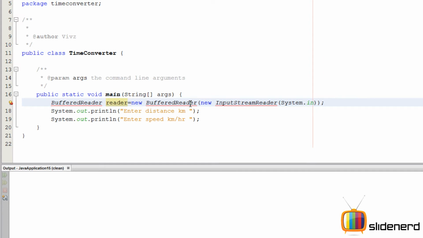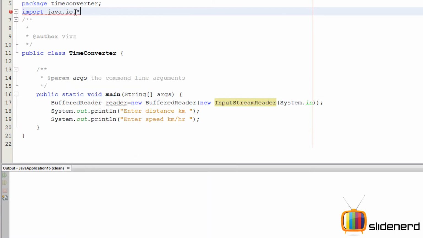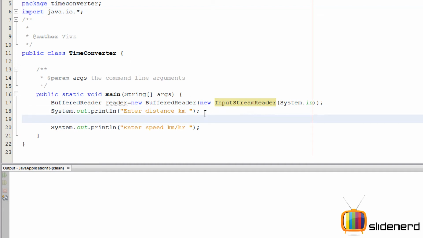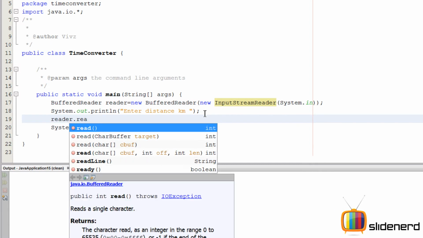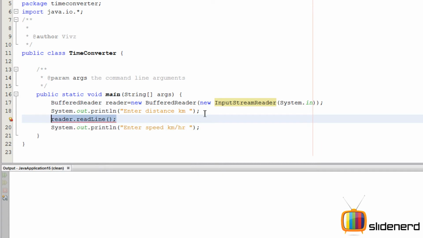Alright, so now Java is gonna say, hey, I don't know what this means, and I don't know what this means either. So alright, no problem. You're gonna tell it. You'll say import java.io.*. Okay, that's done. So enter distance in kilometers. We'll say reader.readLine. So at this point, this reader.readLine is gonna get one string, right, which the user entered. We need to store this somewhere. We'll say that in a double speed, distance. Yep.